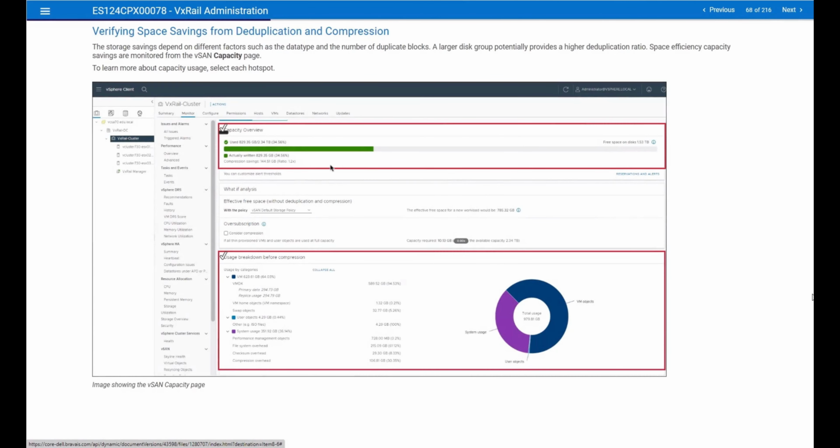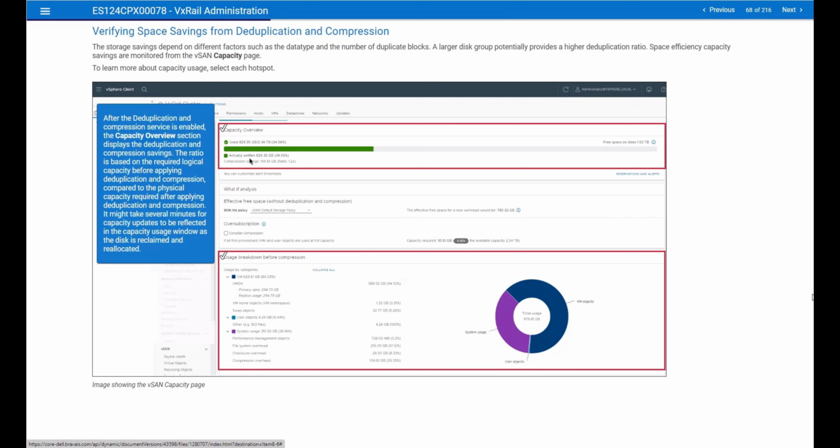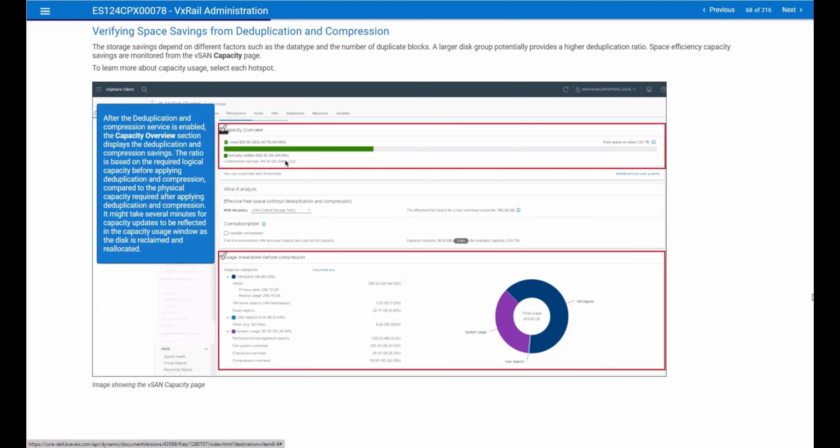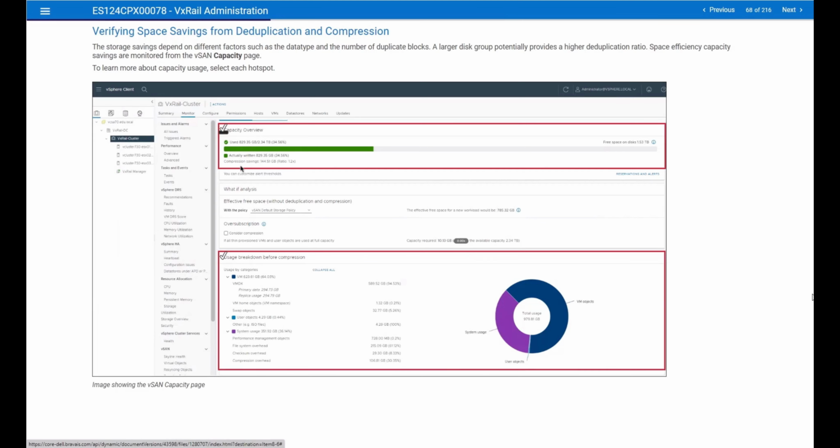When you enable any of the two options, you can see how much storage you are saving by looking at the capacity from the monitor view. Select the cluster, Monitor, then scroll down to vSAN and click on Capacity. It's not really visible in this slide, but just below here you can see compression savings, for example. Here we saved 144 gigabytes with a ratio of 1.2x.